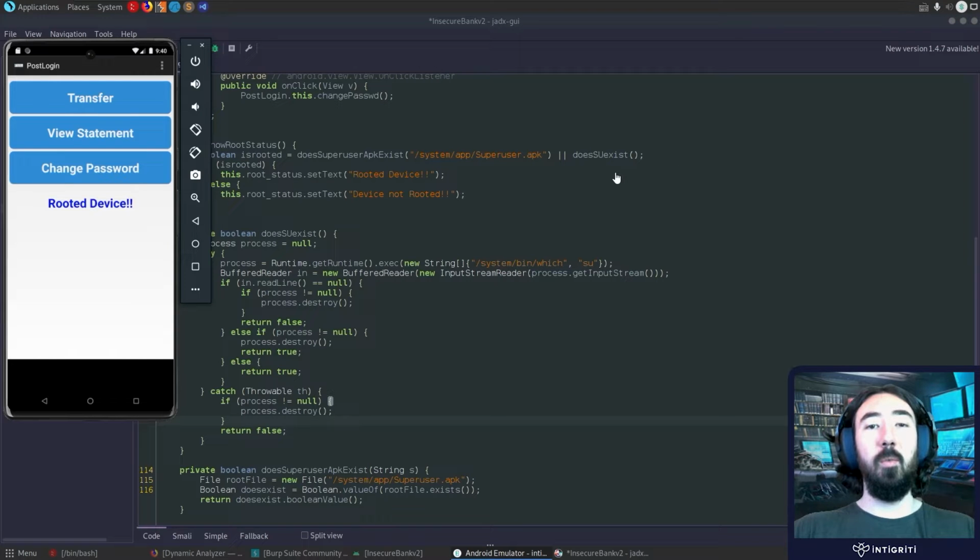In this video, we're going to take a look at two different methods that we can use to bypass root detection on Android devices. The first is a dynamic approach using Frida, and the second is a static approach, patching the APK using APK tool.